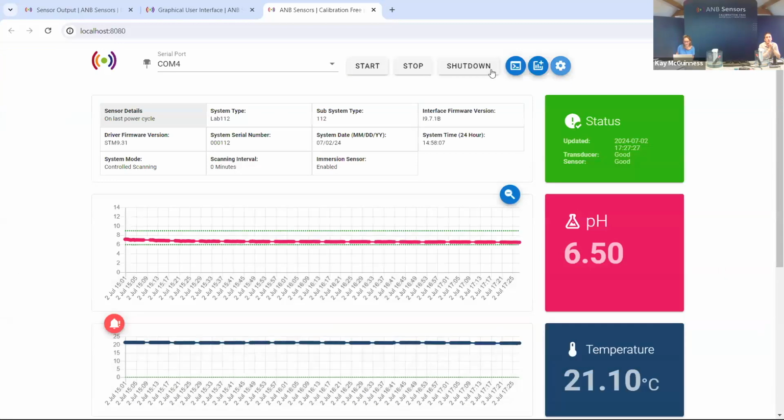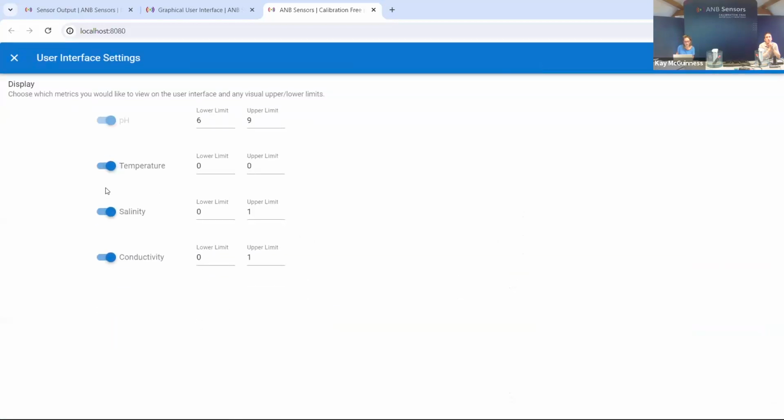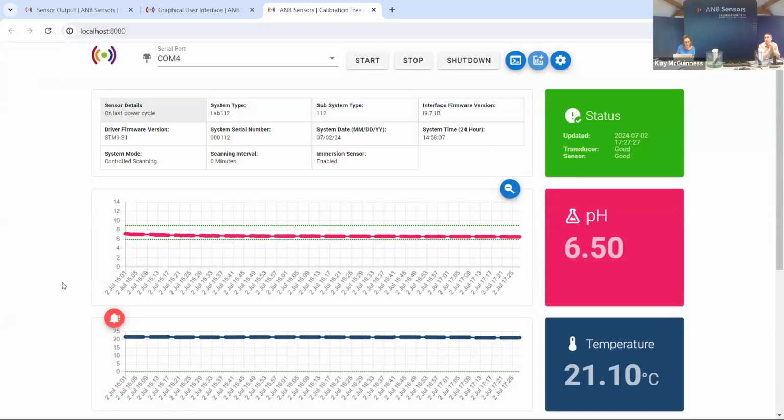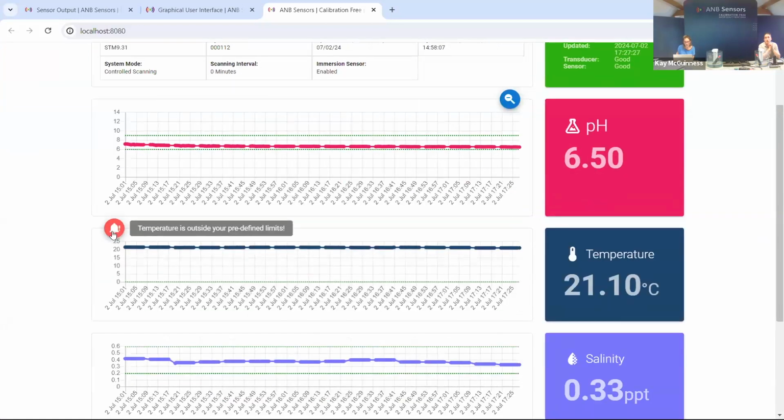from here. This button here changes the settings on the user interface, so you can choose which plots you want to see, which are interesting to you. You can also set limits. So here, for example, we've got a lower limit of 6 and an upper limit of 9 for our pH. We haven't set any limits for temperature. And you'll see here, the green lines are limits. And if it goes outside of those lines, then you get this little alert here.